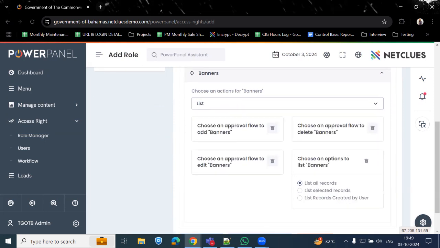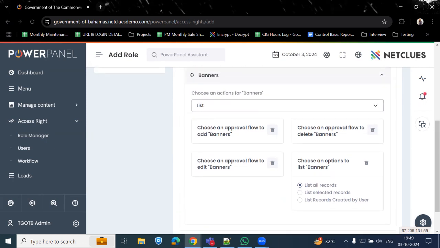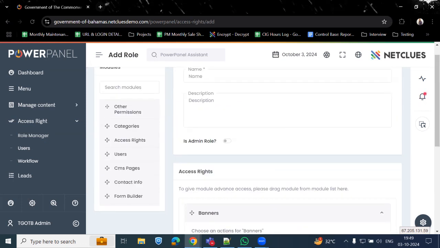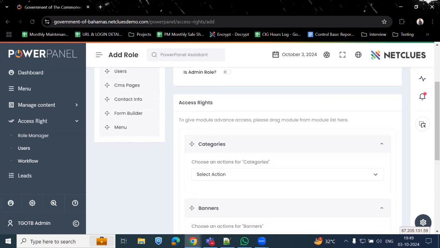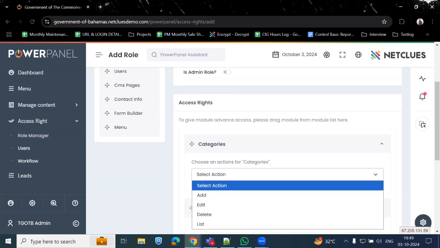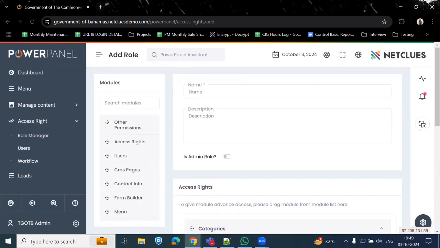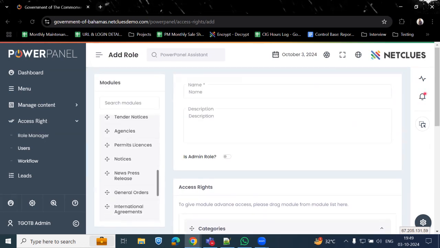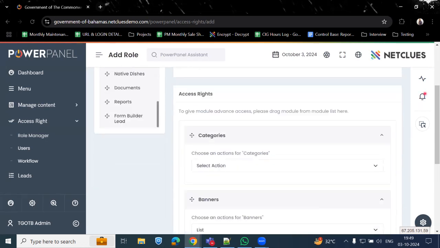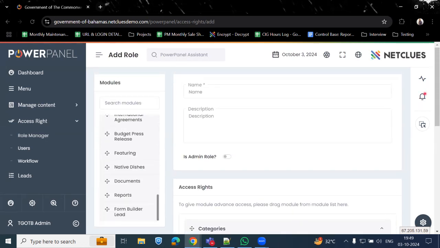As I explained, list will have three options. By default, the first option will get selected. This is how we need to perform it for all of the modules over here. Once you drag in the categories, you will have to select all of these accordingly. Same for all of the modules. Once you select a module, it will not be visible over here anymore. So this is how the role is being created.